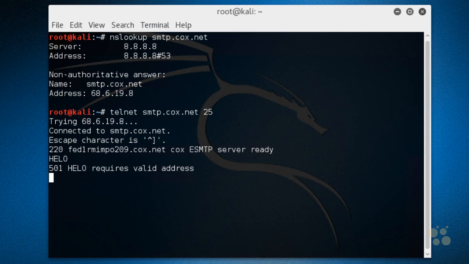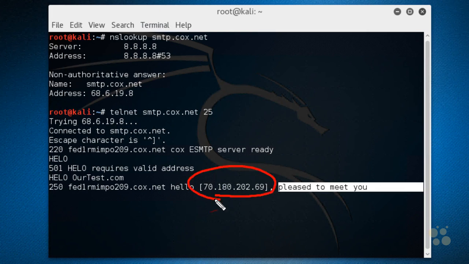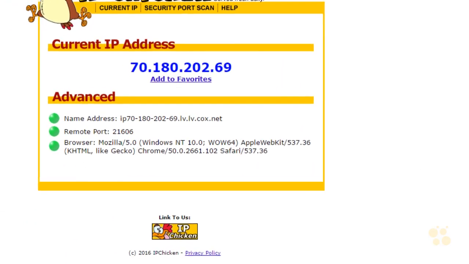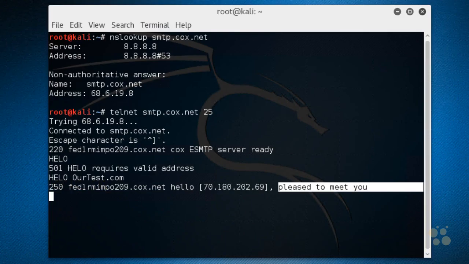It says it requires a valid address. So let's type in HELO space and let's say ourtest.com. The email server says, pleased to meet you. And this IP address right there is the IP address that I'm actually natting through as I'm going out to the public internet. If we brought up a browser that shows my IP address, there it is at the moment. That'll change over time, but for this moment, that's what it currently is. My Kali Linux box and everything else in my home lab, as we're going out to the internet, are coming from that IP address temporarily.